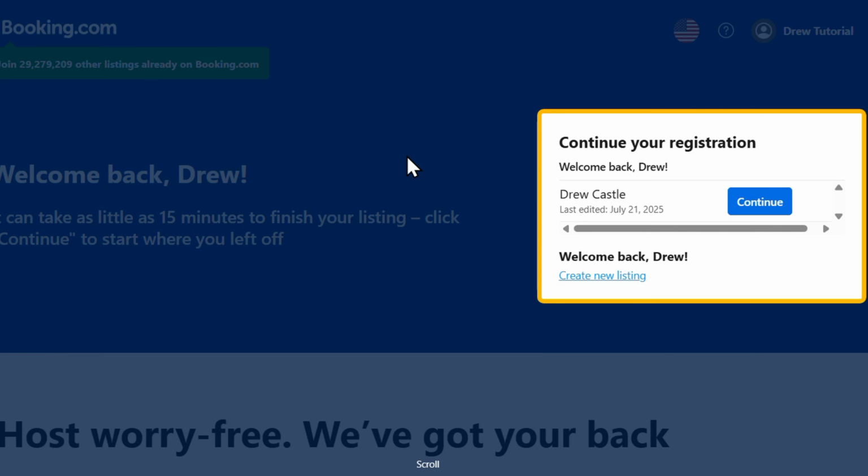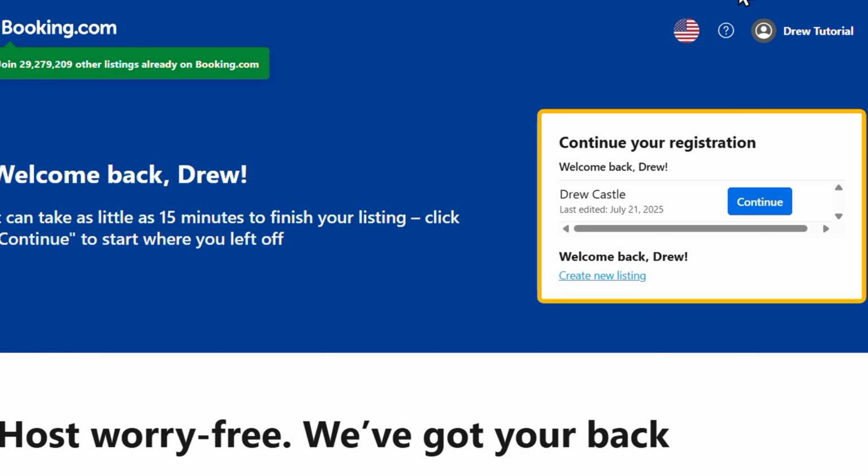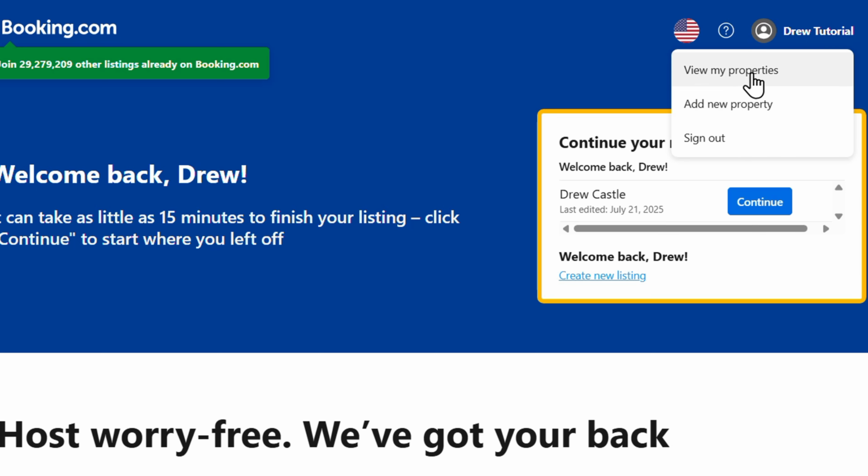Now once you click on list property, it's going to take you over to the admin page of booking. If you have to sign into your account, just click anywhere on the page and you'll find the login on the upper right. I'm already logged in, so I'm going to simply click on my account on the upper right and click on view my properties, or you'll see the option that says add a new property.